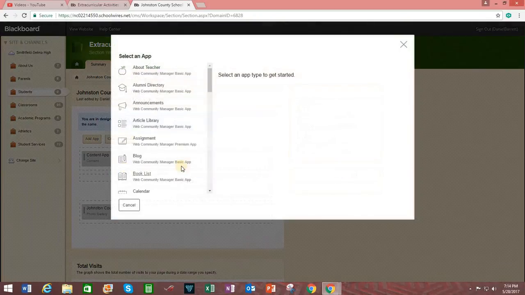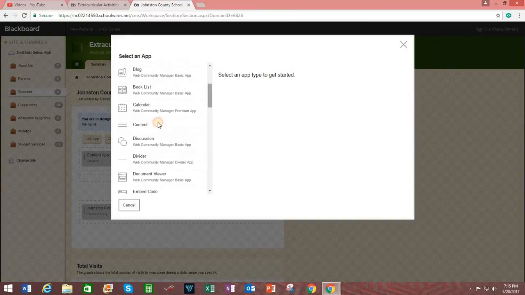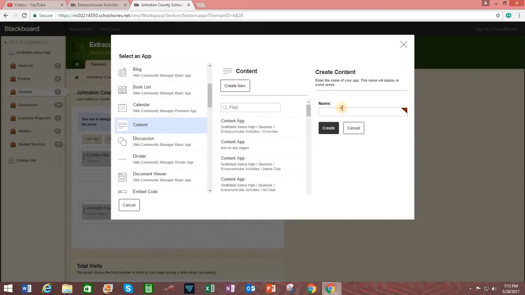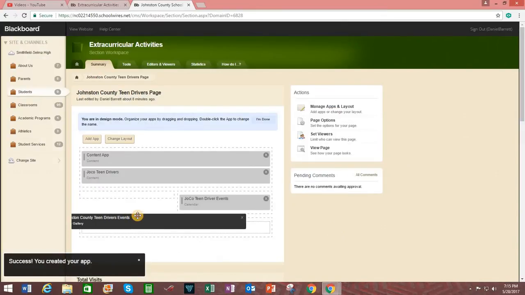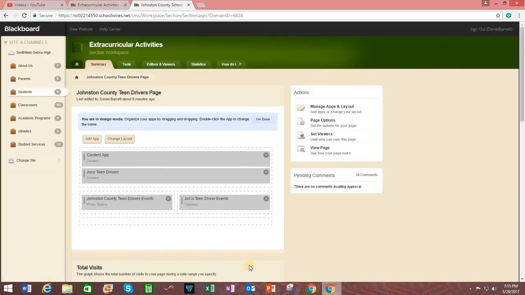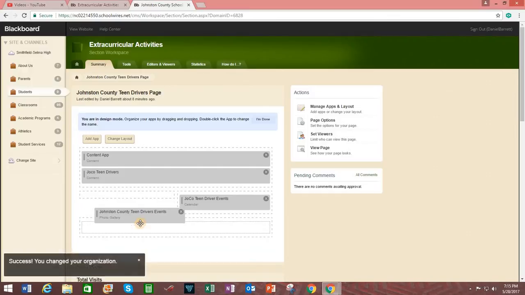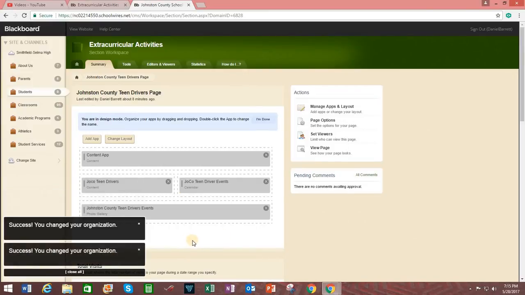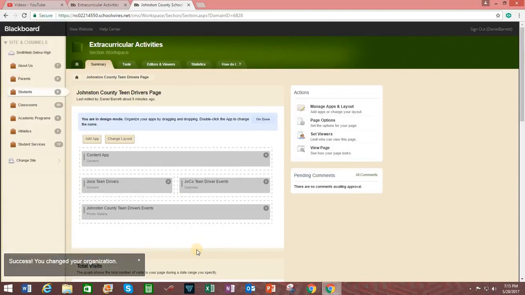So I'm going to click on here for Add App and scroll down to Content, Create New, and then I can name it. And we'll just call this Joko Teen Drivers. Keep it simple. Create. And then I just move it over into the desired box. And still not quite right. Make sure that the photo gallery is over in here, and this is over here. And now it looks correct. Good.